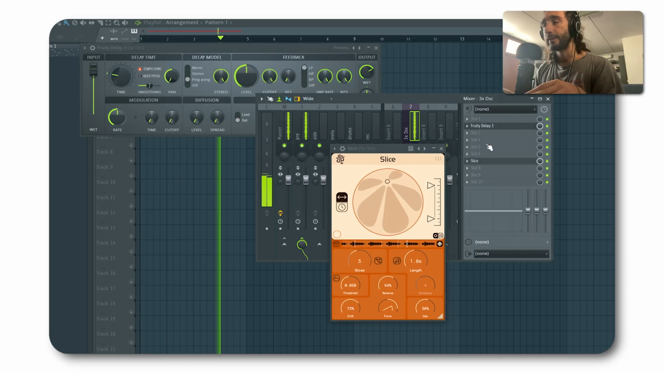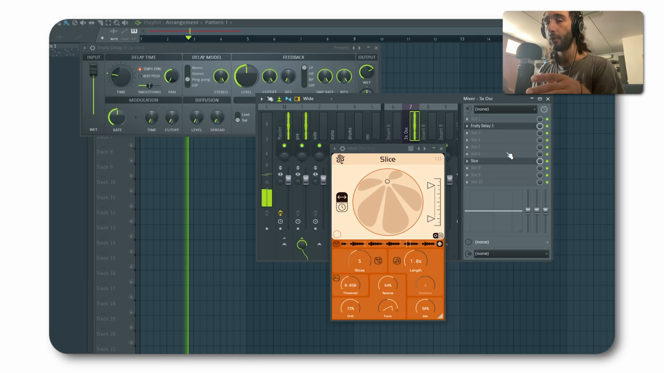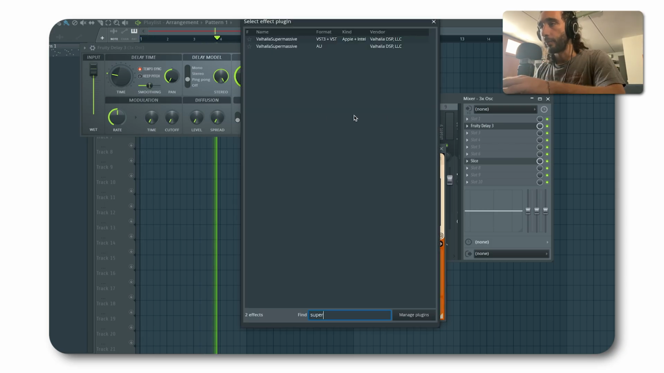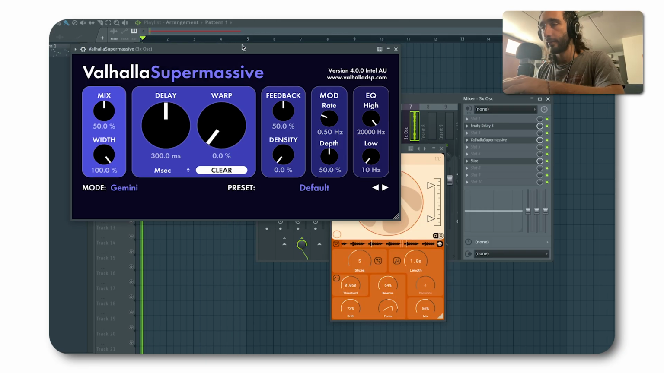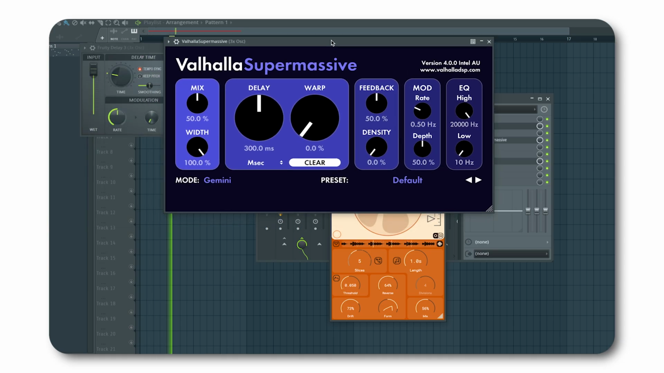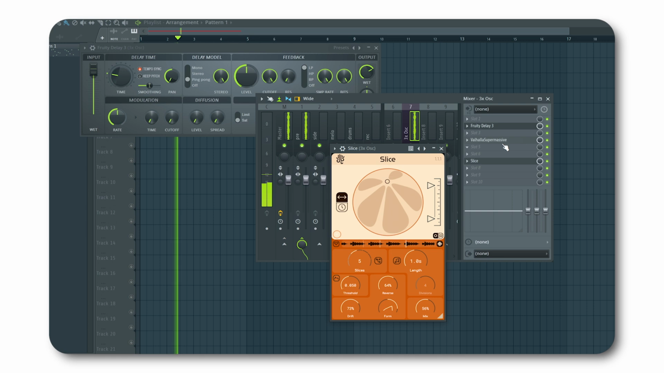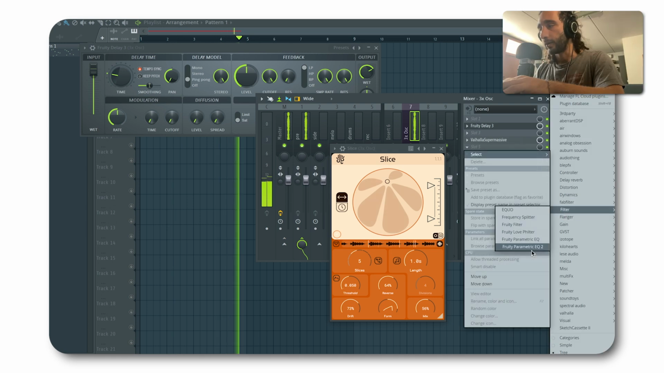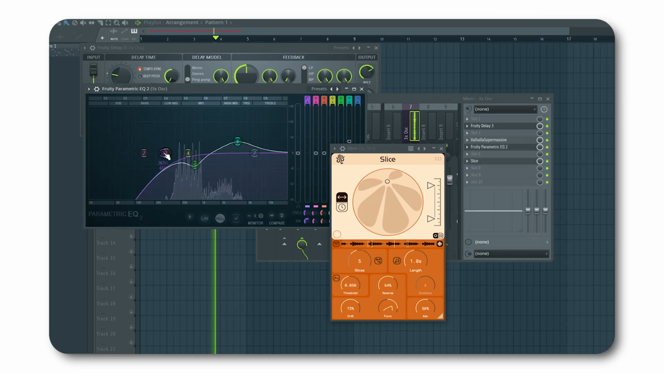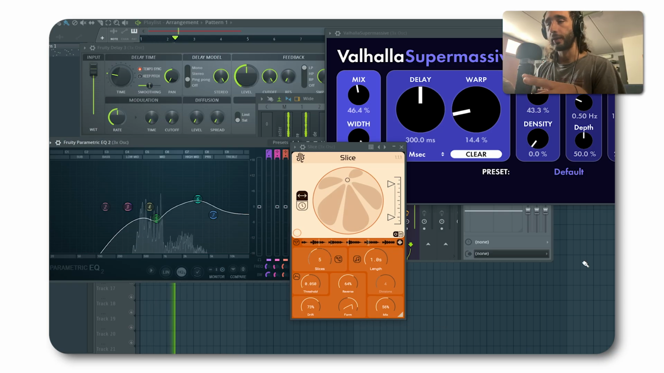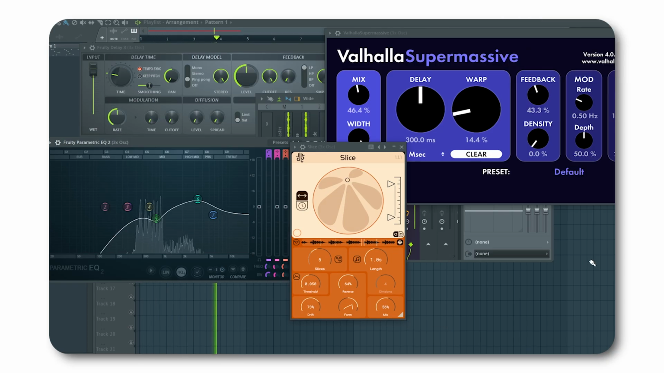Make sure to place the effects before Slice, otherwise if you place them after, you will affect both the original and the sound processed and obtained with the Slice plugin. So let's go on and add the reverb before Slice. I'm gonna go with Valhalla Supermassive. And let's finally add an EQ. So yeah, we just got a very cool ambient drone melody.